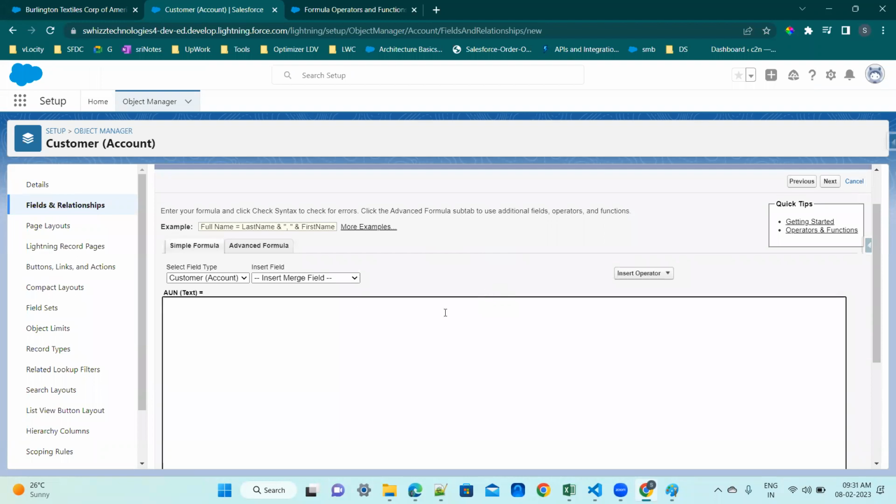Right? So when you come here, you see there is a simple formula and there is an advanced formula. How many types of formulas are there? Simple formula and advanced formula. We have to decide which formula to choose. It always depends upon the use case. If you are unable to decide between simple or advanced, blindly close your eyes and go to the advanced.